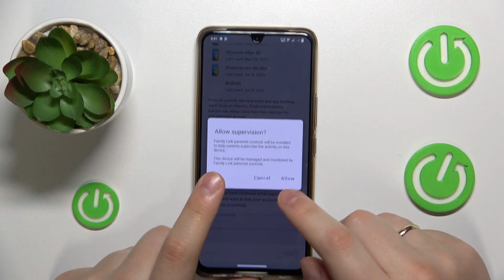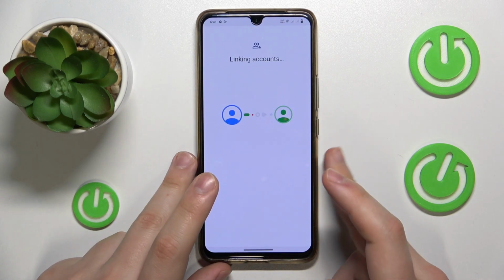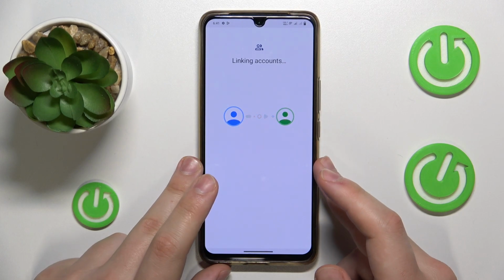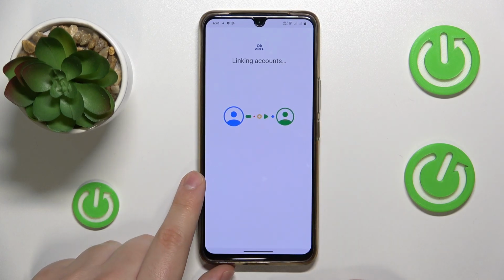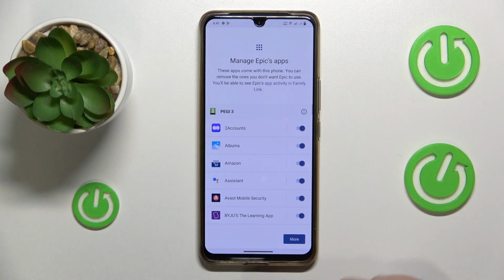At the dialog window that follows, tap at the Allow option and wait for the child and parent accounts to get linked. Then you gotta hit the Next button.